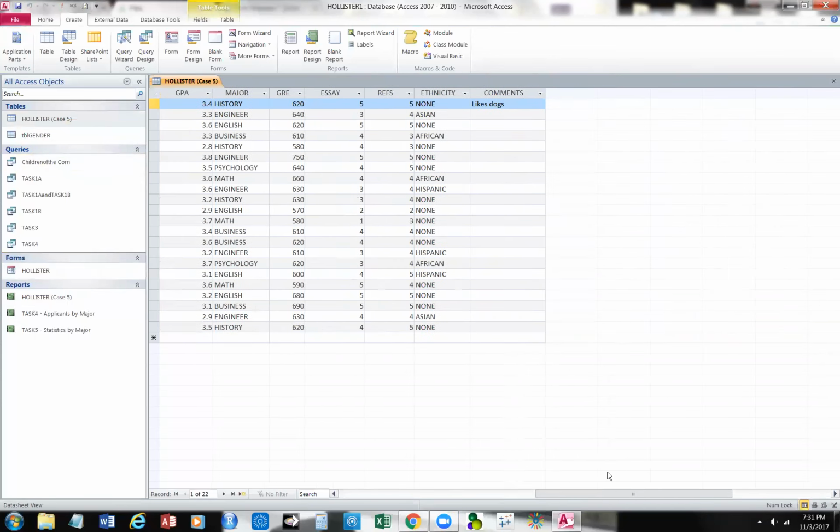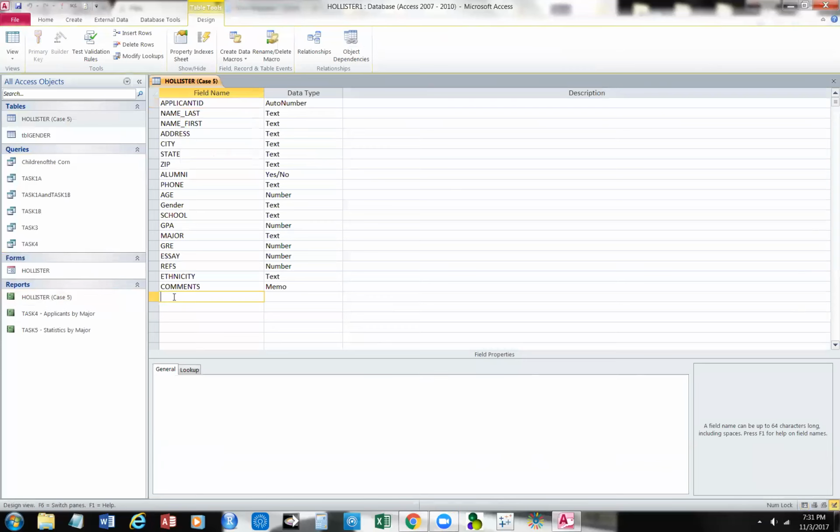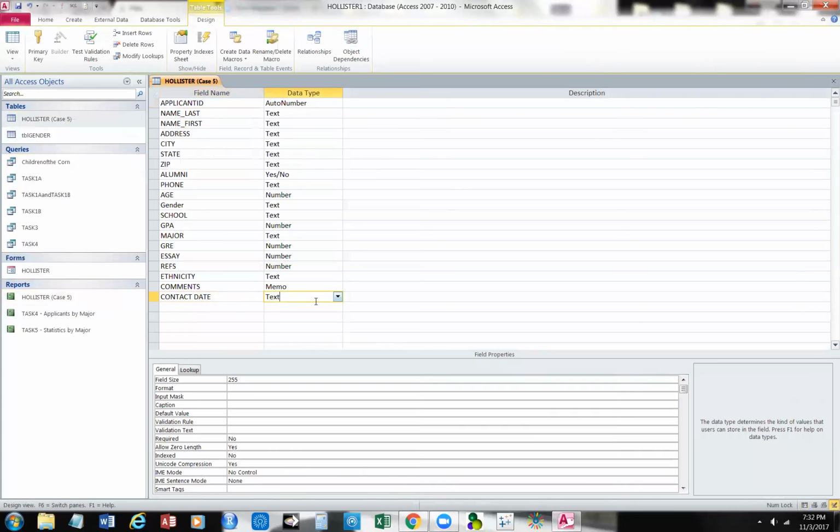And I'm going to come over here. Let's go to the design view. And we're going to add one final field, and we're going to put date. I'm going to put contact date. Okay. And that's going to be in the form of date and time.